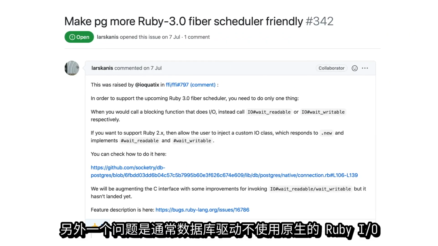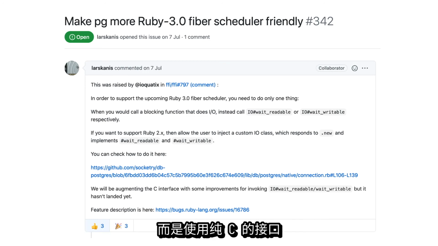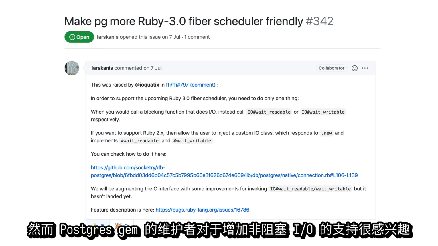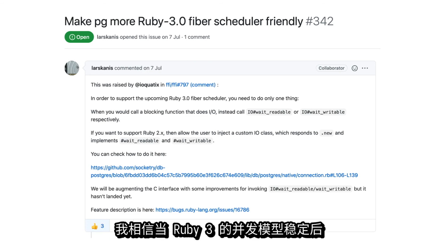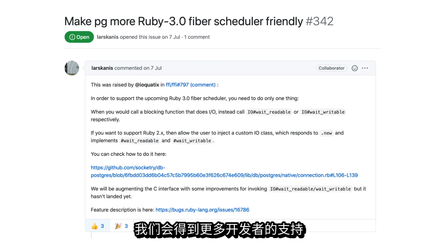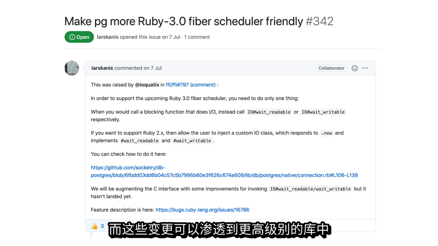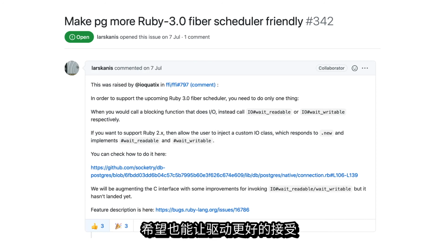Another issue is that database drivers don't use native Ruby I/O, and are instead usually opaque C interfaces. However, the maintainer of the Postgres gem is interested to add support for non-blocking I/O. I believe we will see expanded support from other maintainers once Ruby 3 concurrency model is stabilized. These changes should percolate up into the higher level libraries and hopefully drive adoption.